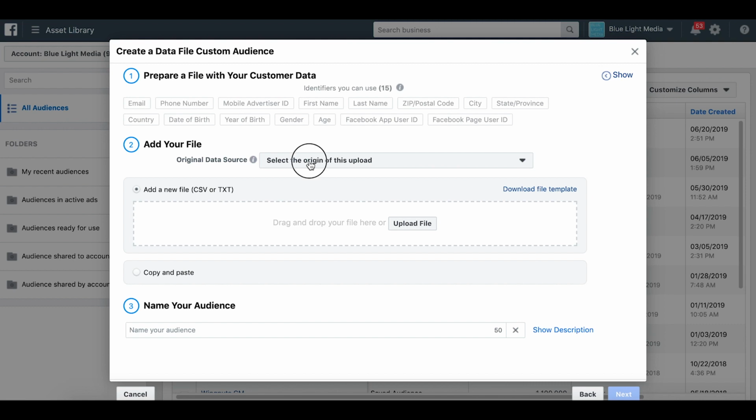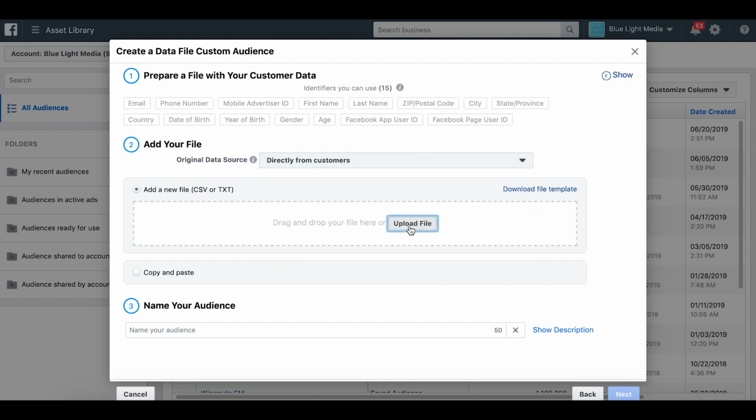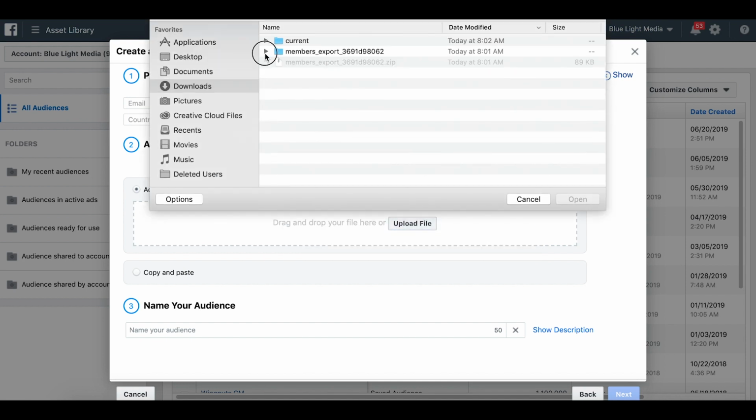There we go. Okay, so we're going to add the file, and because of recent changes in data protection, you have to select the origin of this upload. This is basically a way to prove that you do have access to legally use this information. So we're going to select directly from customers, and we're going to upload the file.